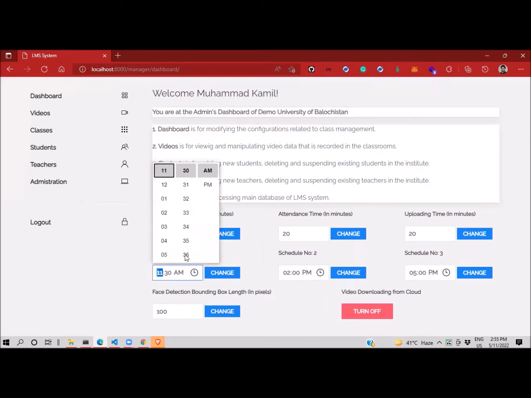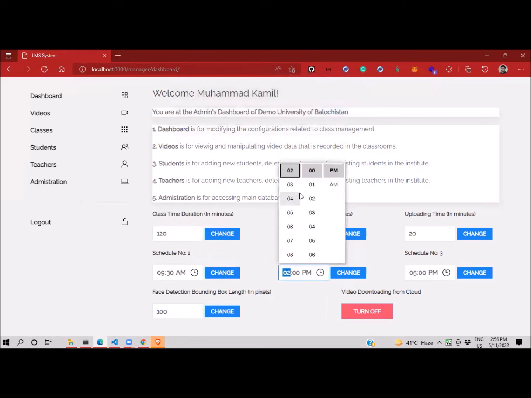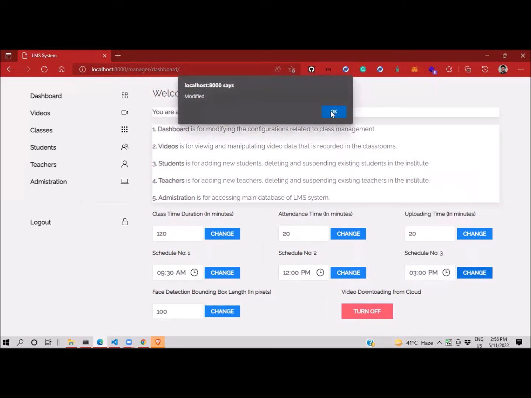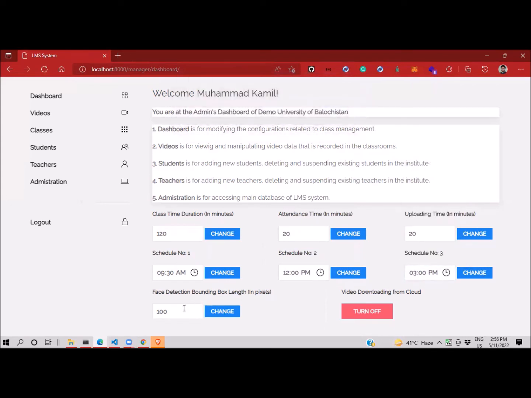Okay, I'm going to set up the old schedule again. Modified. Set it up to 12 p.m. again. This is modified as well, and set up here to 3 p.m. This is modified as well. All right. Okay. Now the next thing is the face detection bounding box.